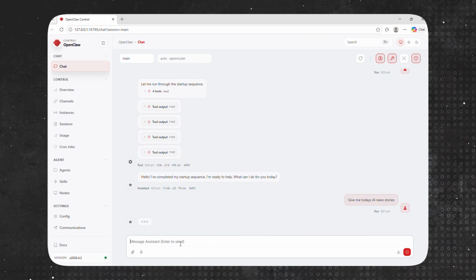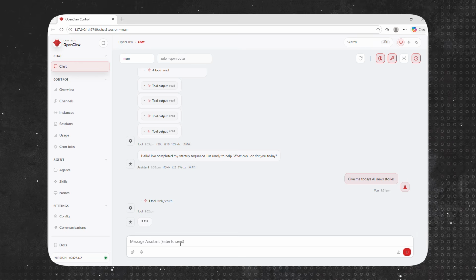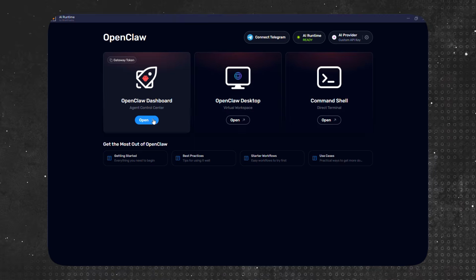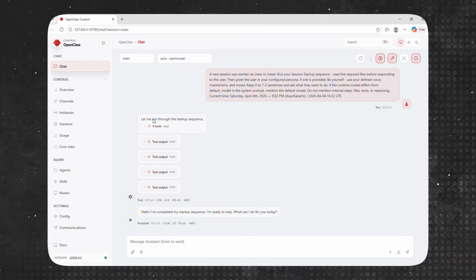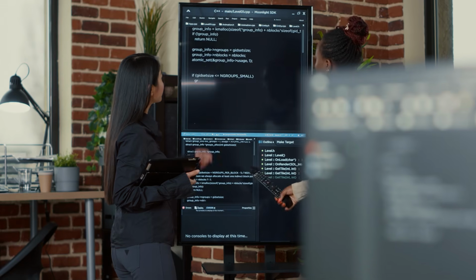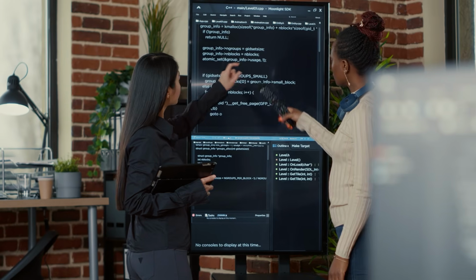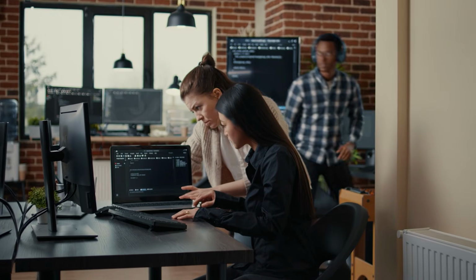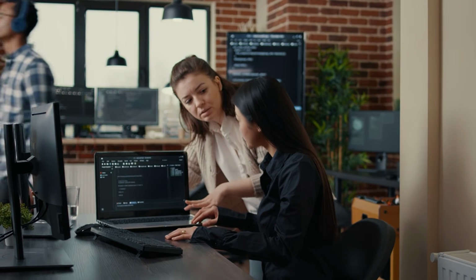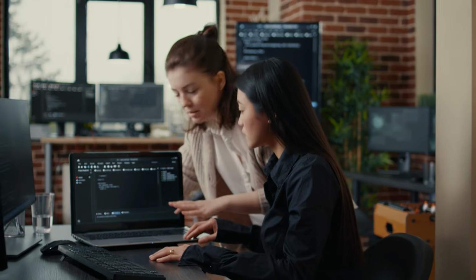You can check your OpenClaw dashboard to see the virtual desktop where your agent is running, monitor what it's doing, and manage everything from one control center. The whole thing took me under a minute. No terminal. No Stack Overflow tabs. No "why is Node.js throwing a permission error" rabbit holes. Just download, configure, connect, and go.